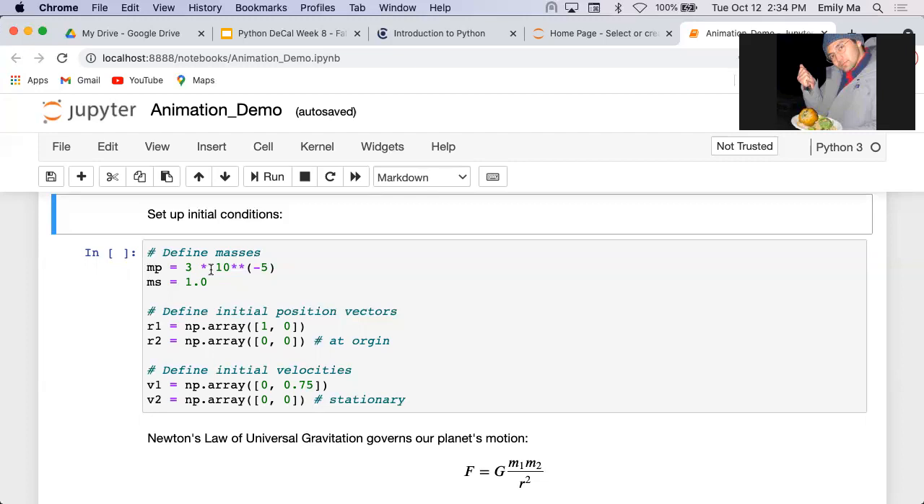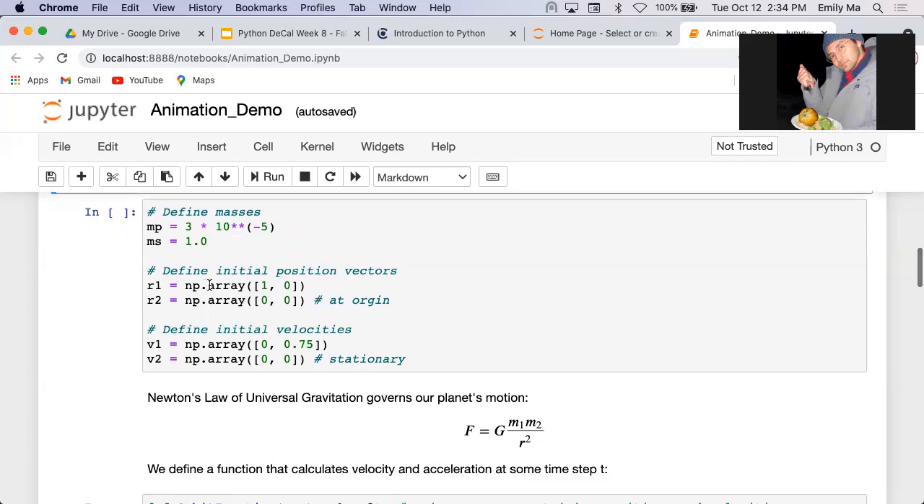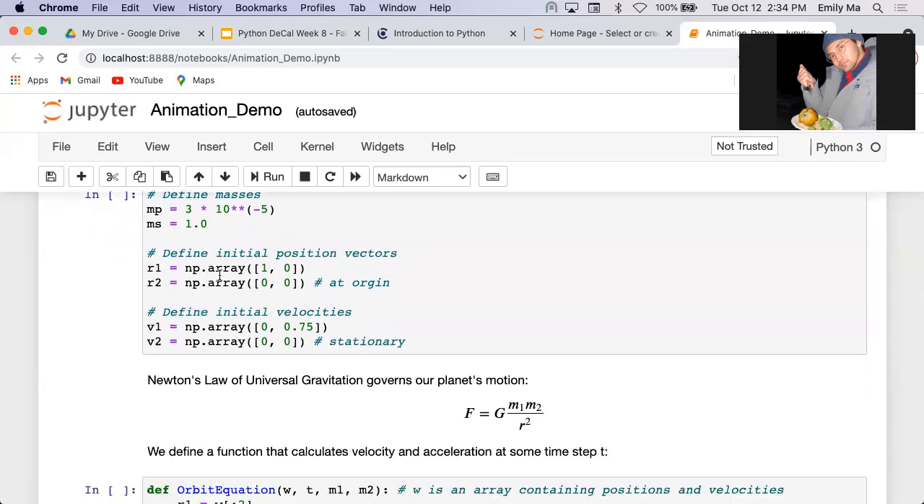I came up with these by trial and error to make something that looks cool. You could totally plug in things with real units and it would work the same, but I just chose these numbers for simplicity. MS is the sun's mass, so I just set it to 1. And then I initialized the initial positions.